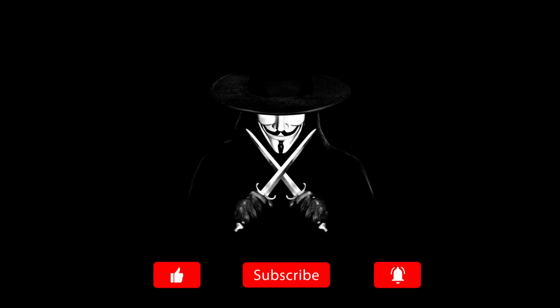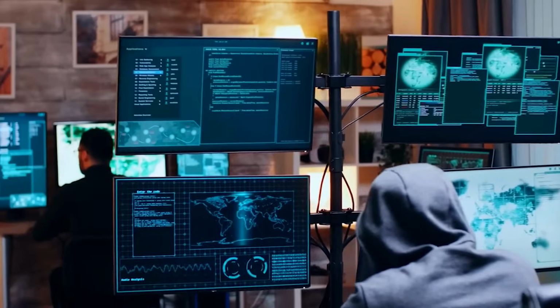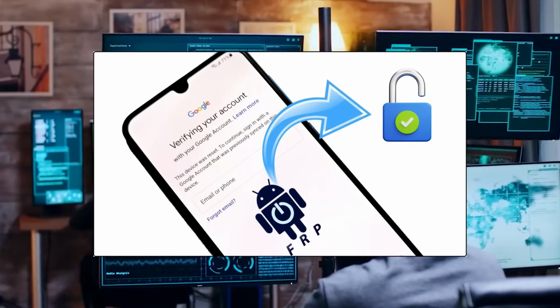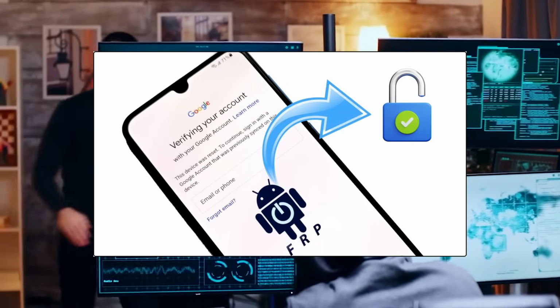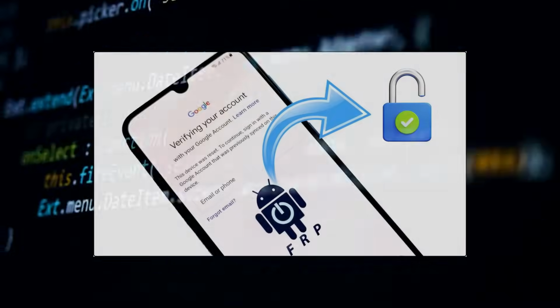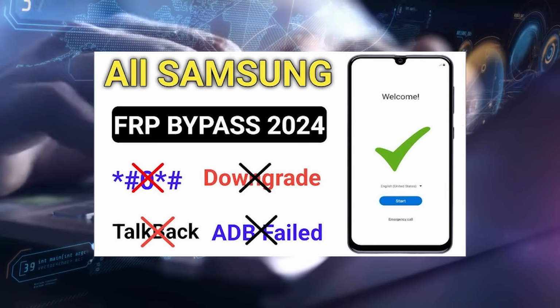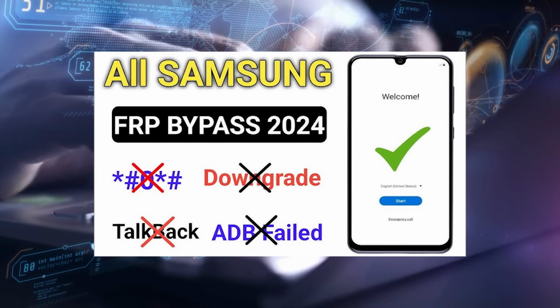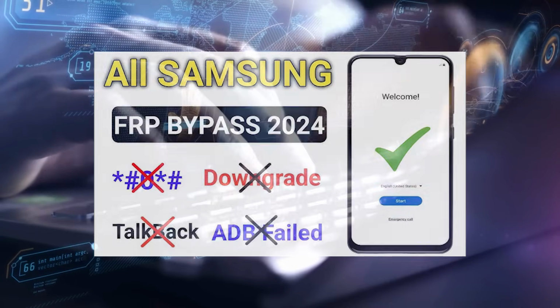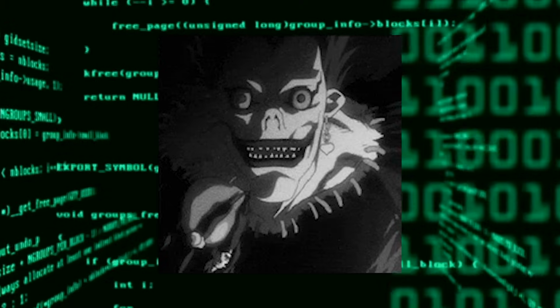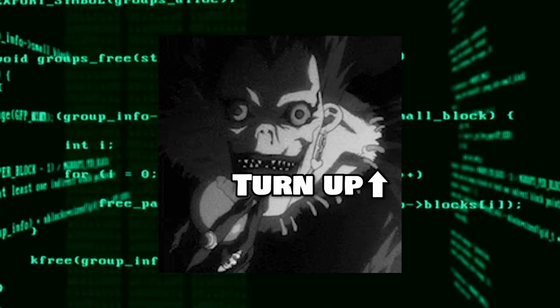So today we're going to look at the Samsung device and that frustrating issue that some of us come across, which is the FRP lock. Now don't worry, today I'll be diving into a quick and easy fix, and I'll guide you through what you can do when the ADB fails or when the *#0*# method is no longer applicable on the new models of Samsung. So buckle up, turn up those speakers, and let's go.